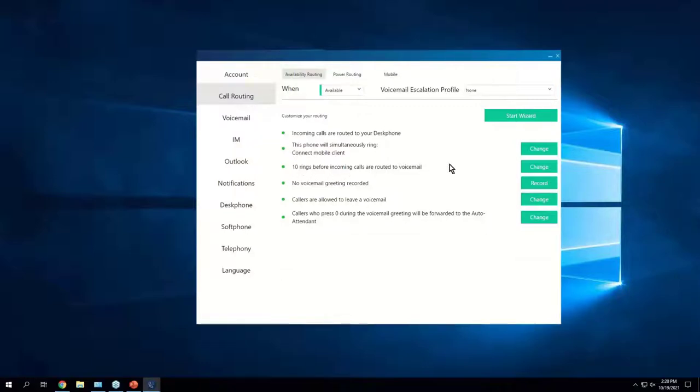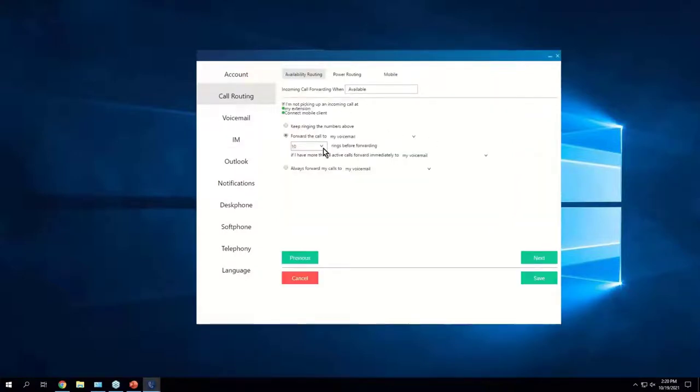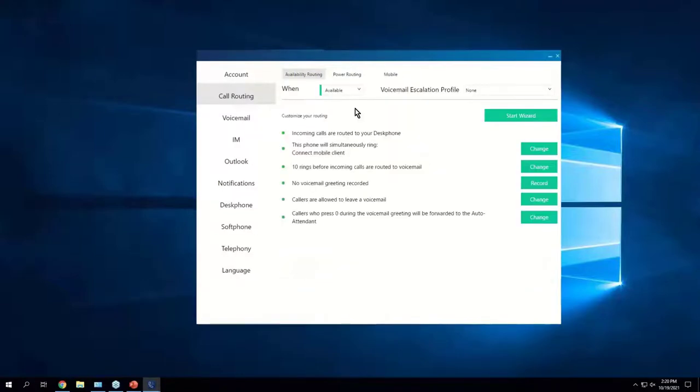You can see under there, the next one is how many rings before it goes to voicemail. In my case, I have it set to 10. Again, easy to change. I can hit that change button. I can say I'm forwarding the calls to my voicemail after 10 rings. If maybe I didn't want to forward calls to voicemail, again, I can just click right here where it says my voicemail and enter another number. Maybe I have, for instance, someone covering for me on vacation, would be a popular choice.